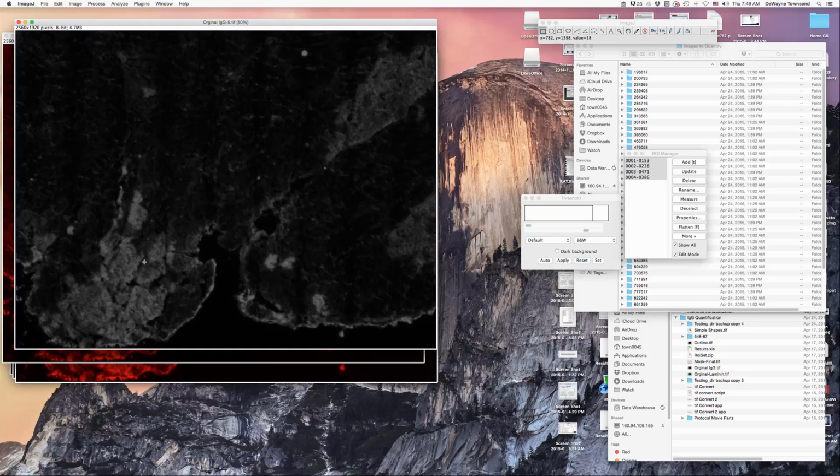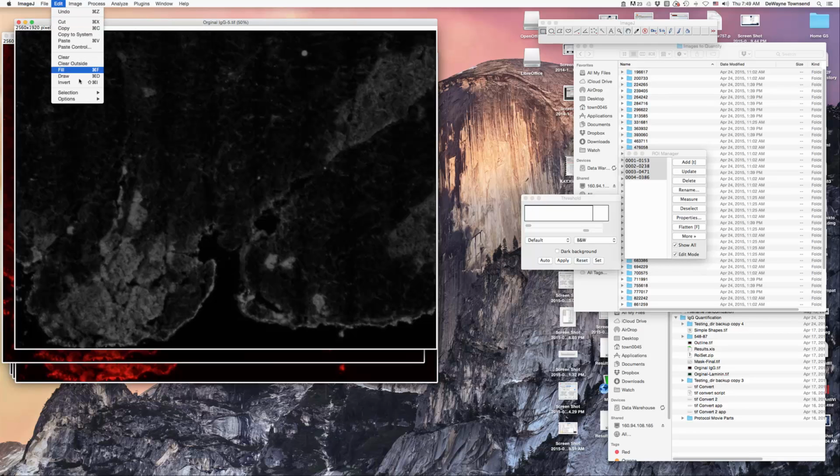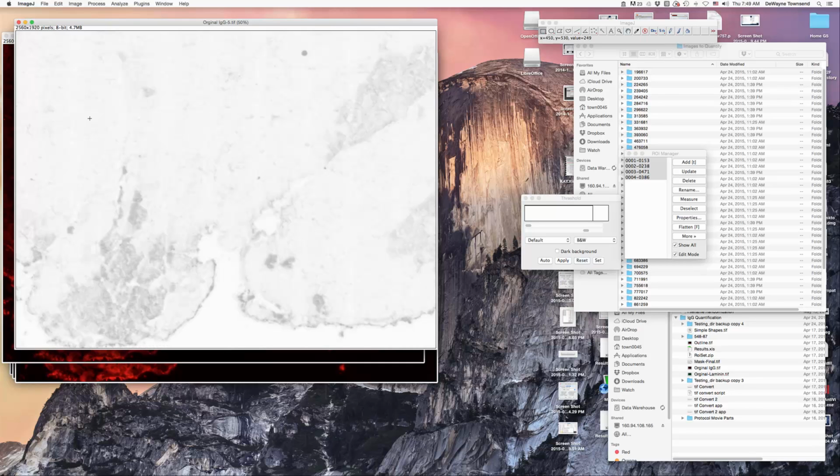Another helpful thing is that the threshold, or the analyze particles, recognizes dark on white, so we want to flip this image over, so we want to invert it. That can be done, where is it? There it is, Edit, Invert, Shift Command I. We'll invert it and turn it into something that looks a little like this.